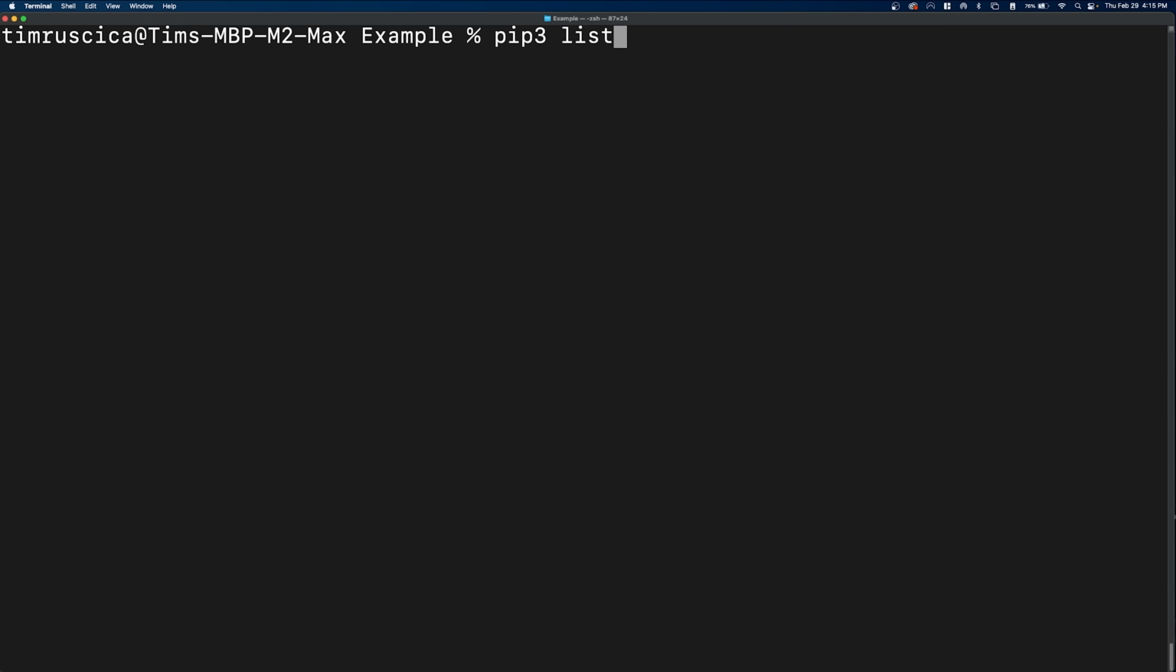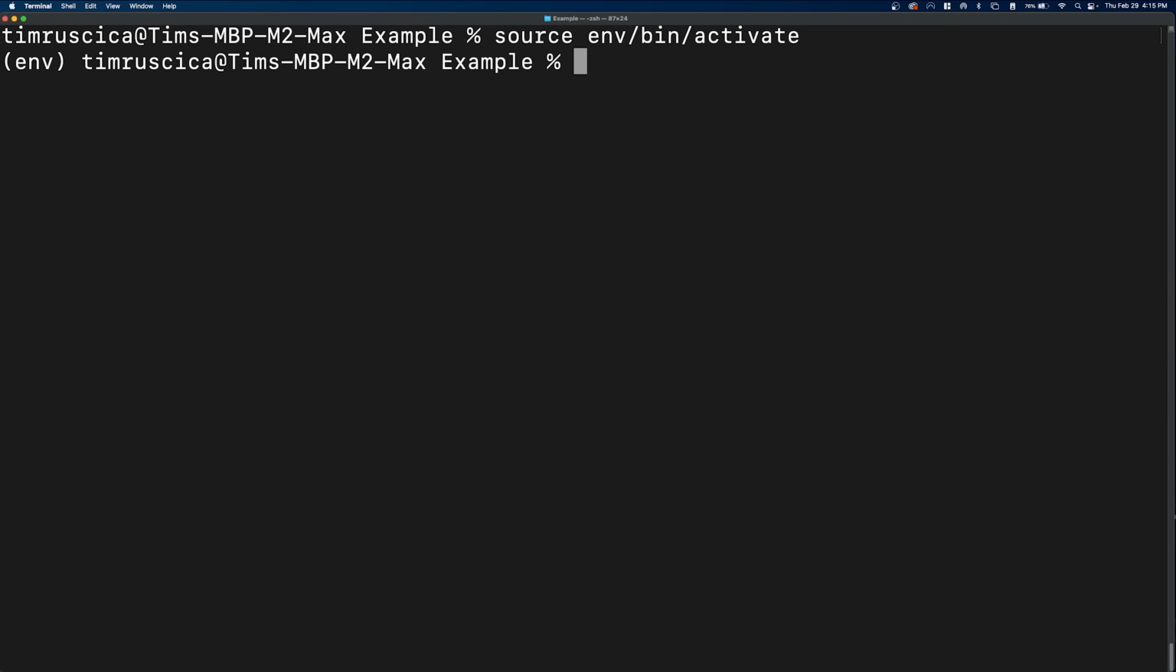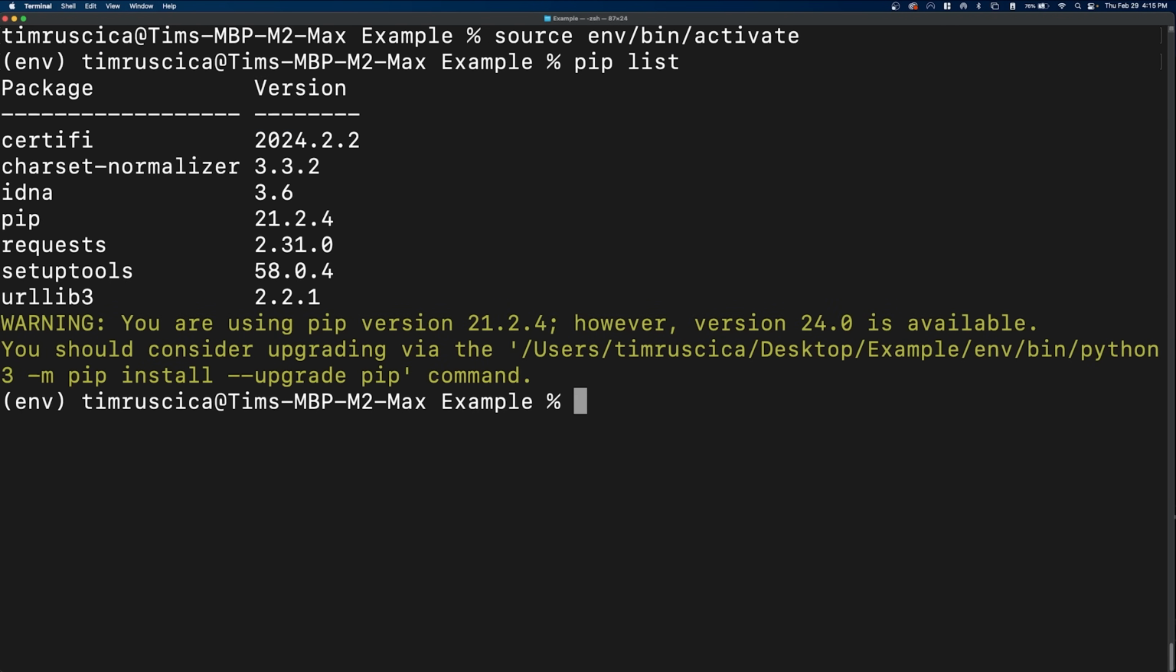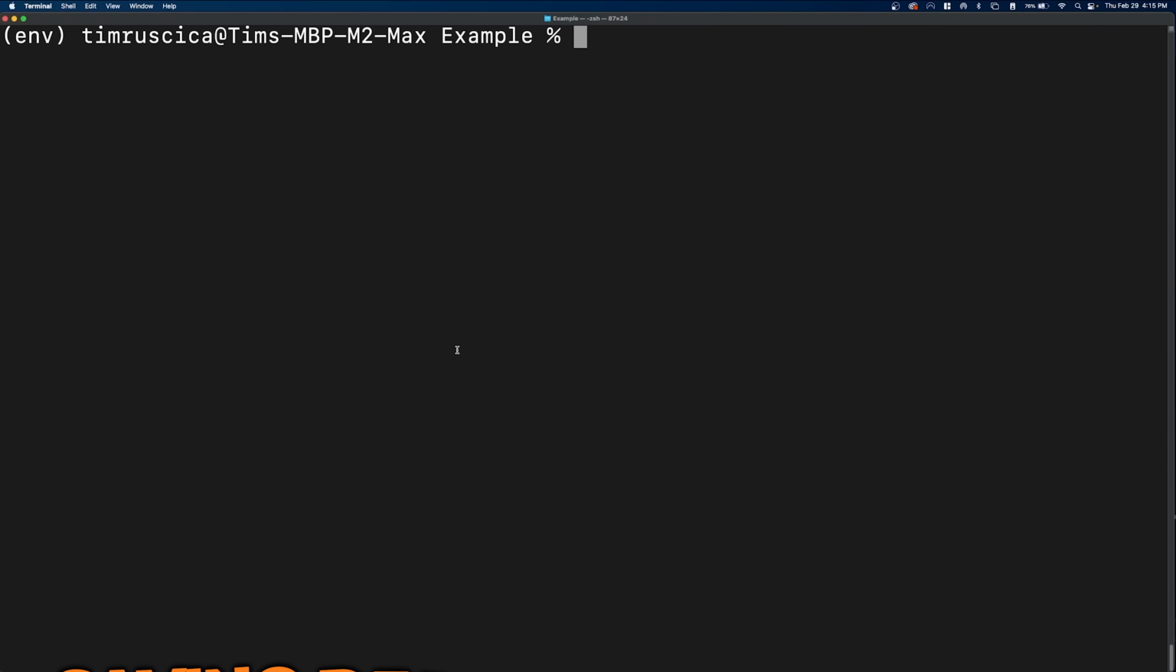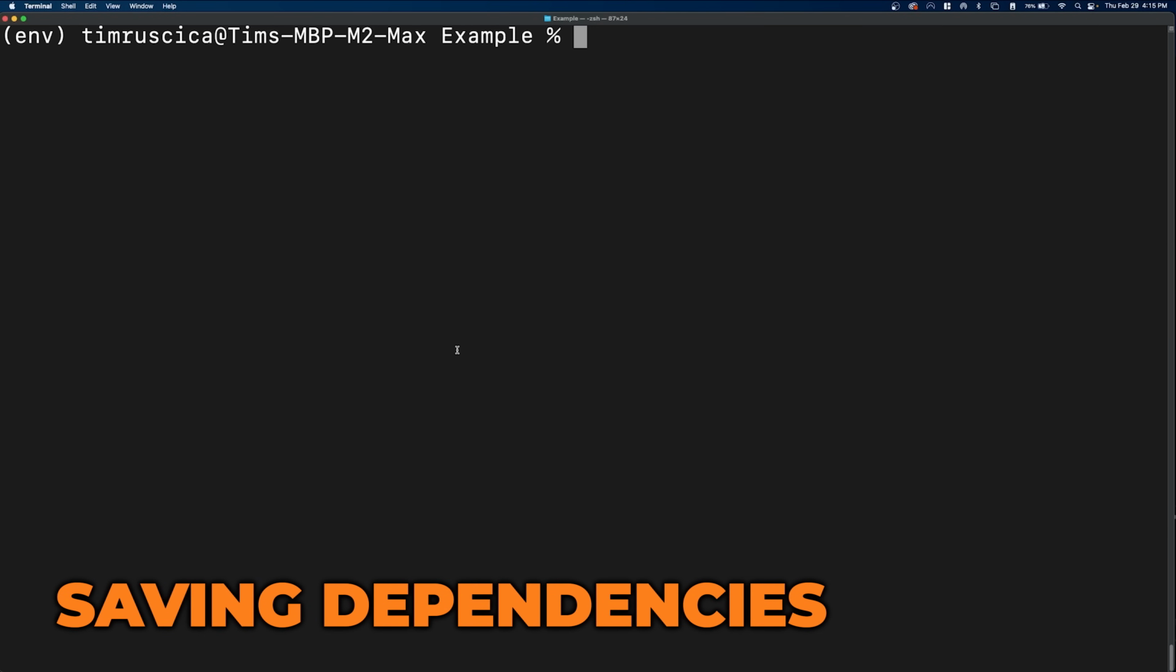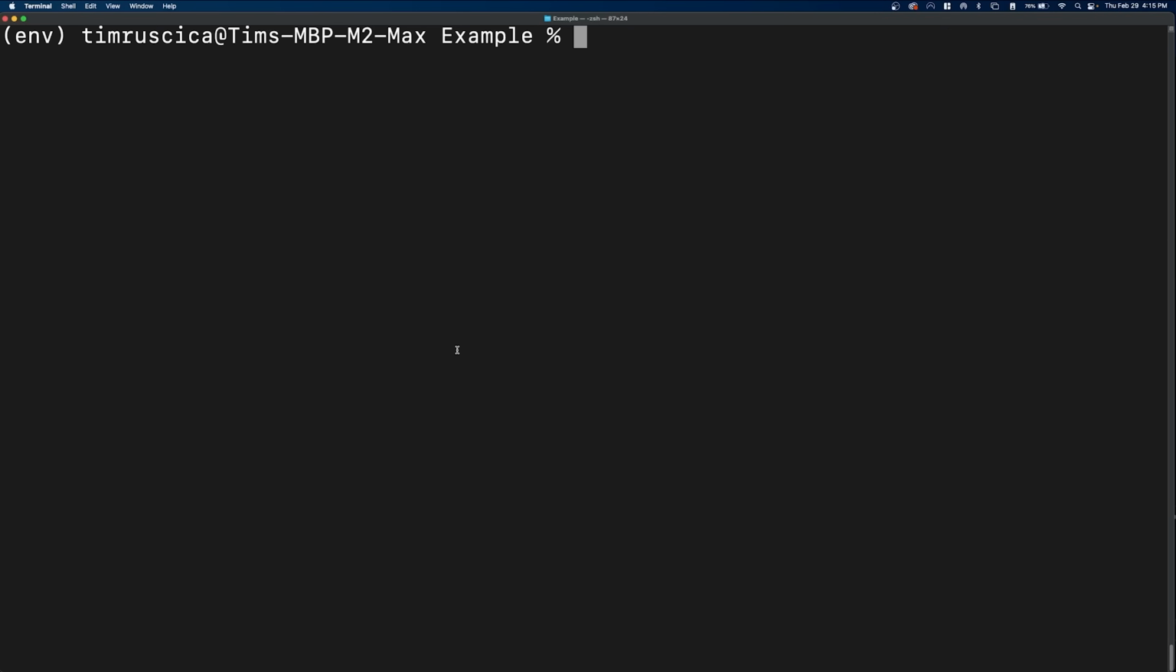Whereas if I go back into the environment here and I type pip list, we just see the ones that are a part of this environment. So now at this point, let's imagine we've done some intense Python development and we're ready to push this to GitHub or share our project with someone else. Now, in order for them to run this code, they'll likely need the same requirements as us.